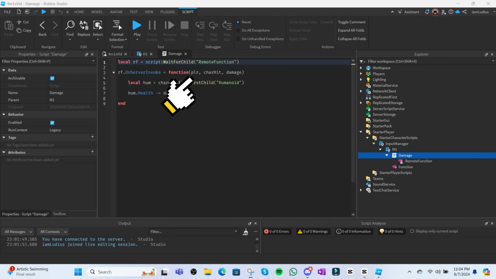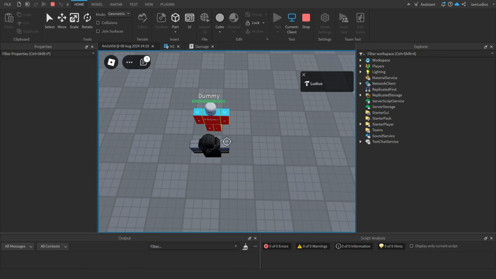Then we have our other two arguments, meaning the character we want to damage and the damage we want it to take. Get the humanoid of the character and just subtract the damage from its health. And if you test this now, you'll see that you can actually damage now. So you've made an effective hit detection system.